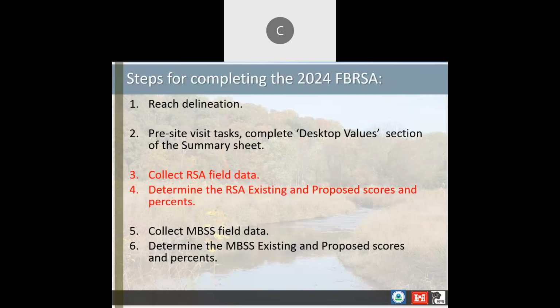So back to our steps for completing the 2024 FBRSA. Actually, let me check time really quick. I'm doing all right. The next steps are to collect that rapid data. That is what we are going to be doing in the field either tomorrow or Friday this week with you guys, and determining the existing and proposed scores at a site.